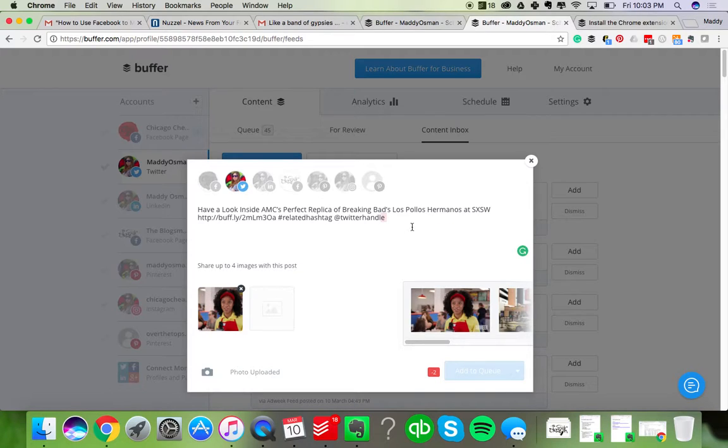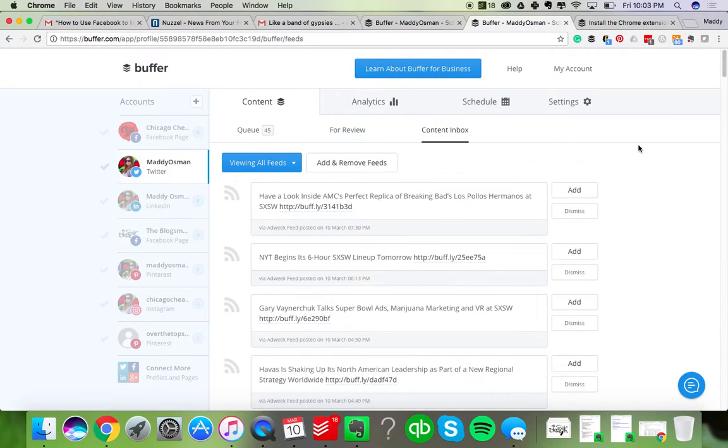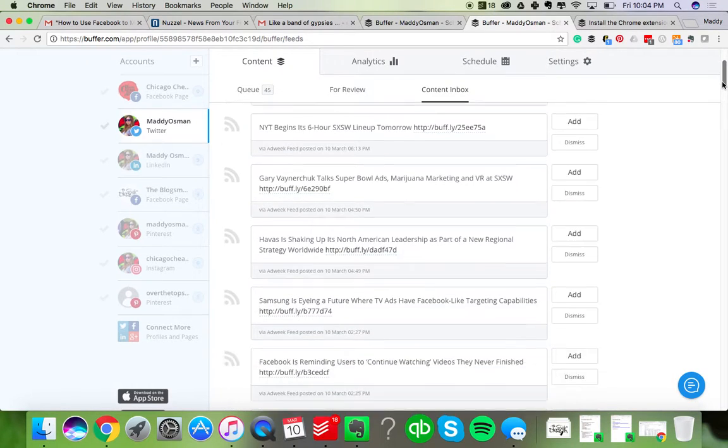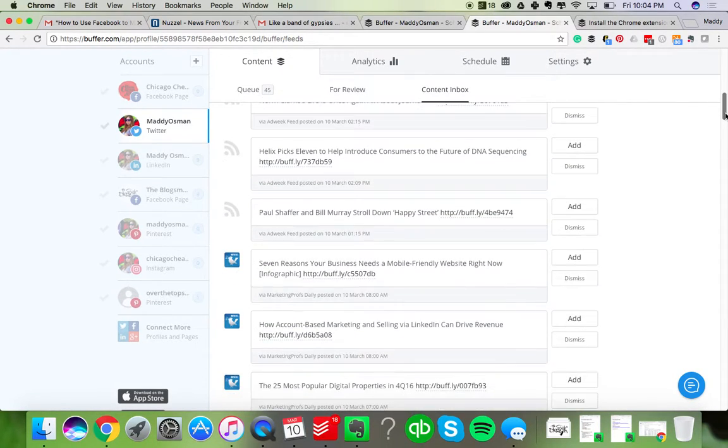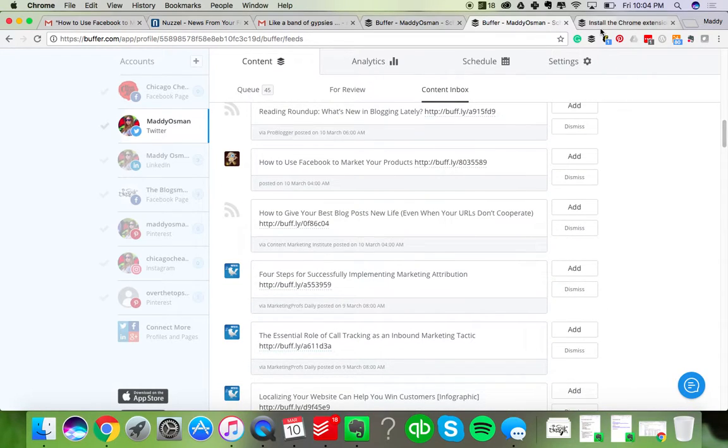This RSS feed makes it super easy to curate content, because it's literally pushing the content almost straight into your queue. So that's one really great feature of Buffer besides the optimal timing tool.